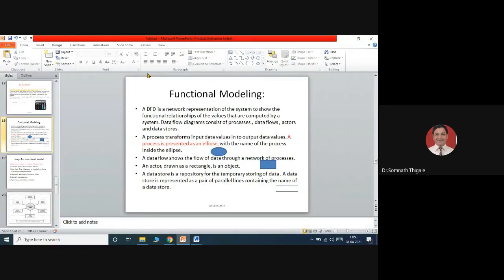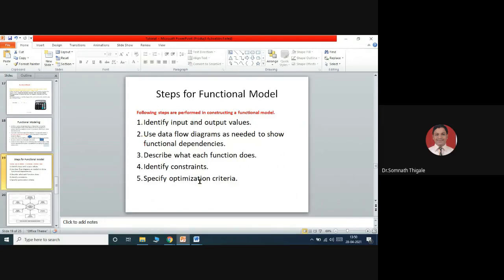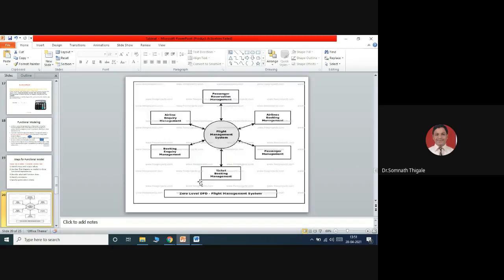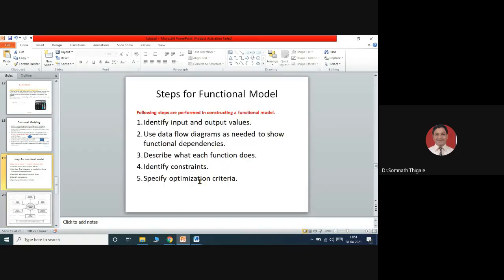So to represent the functional model, we can simply use these parts. The next is to draw the functional model. We need to perform these steps. First, identify the input and output values: decide the inputs, and decide what is the output of the system. Use the data flow diagram, that is DFD, to show the functional dependencies and describe what each function does, identify their constraints and specify optimization criteria for developing the functional model.